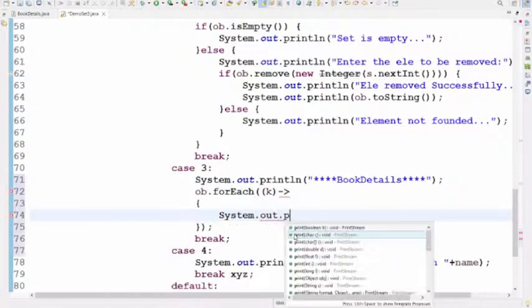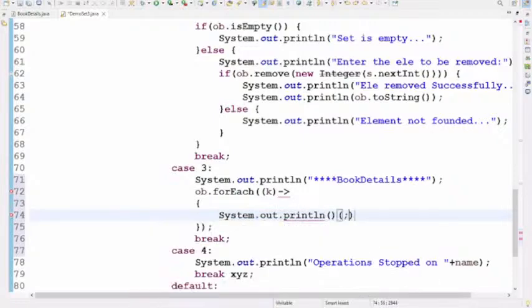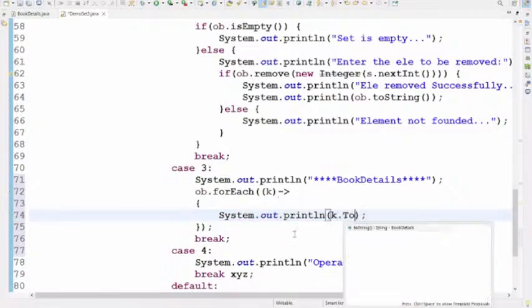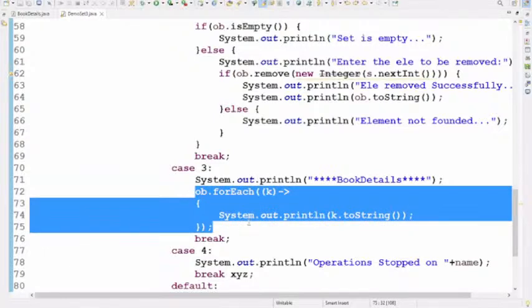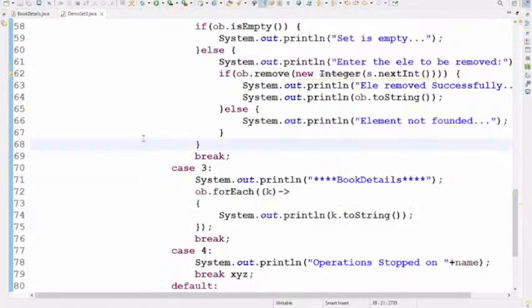System dot out dot println. Your for loop became one method. This is one for loop actually. It's one for loop. But you people will be practicing the star, star, star pattern. That loop is not there. That is only for examinations, passing examinations.